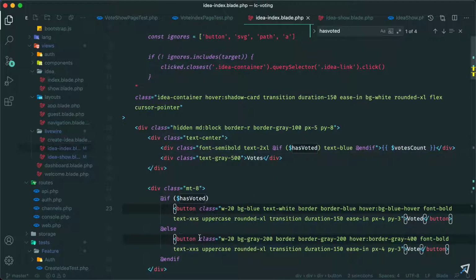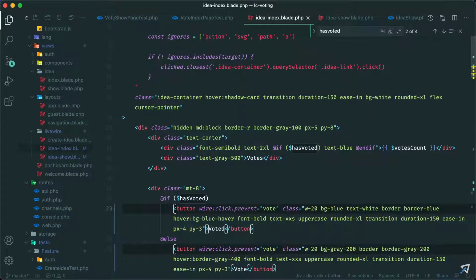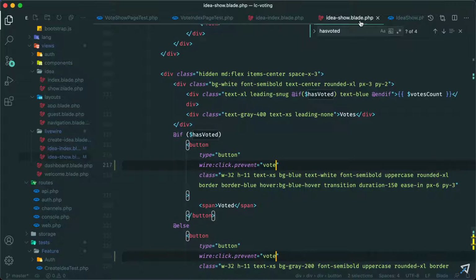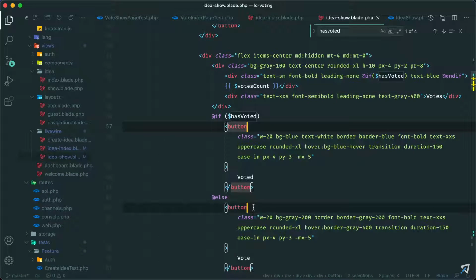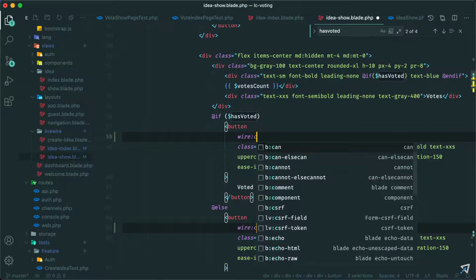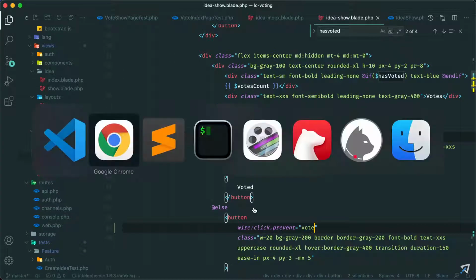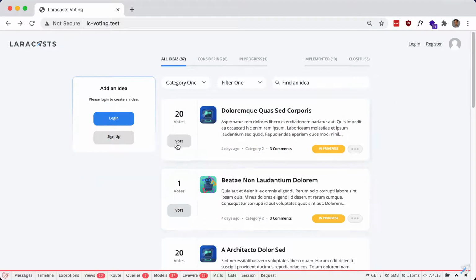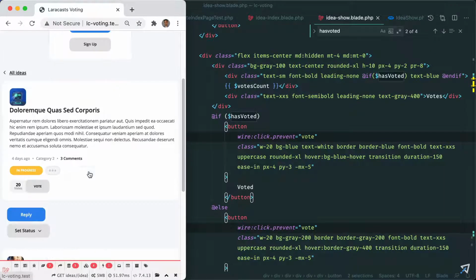So I gotta do the same thing here. Wire click dot prevent equals vote. And the same for the idea show. Let's look for has voted. So we have to do it here as well. Wire click dot prevent equals vote. Okay, so now it should work on desktop and mobile. Okay, let's double check the mobile. It does. And same for the show page. Mobile works and desktop works.